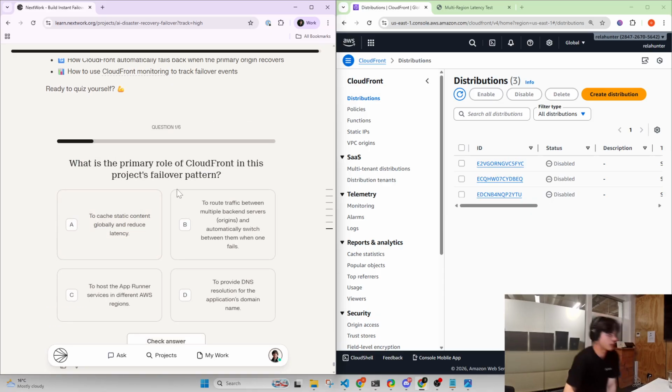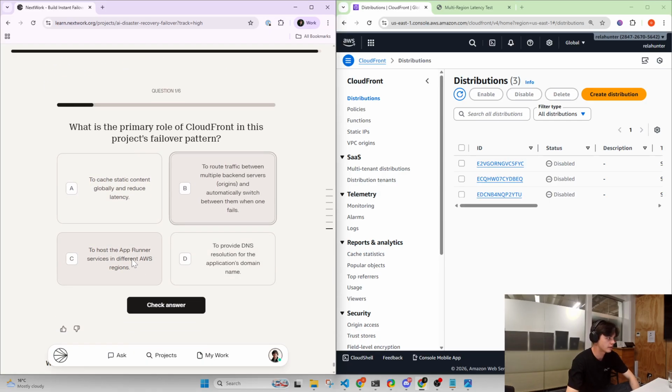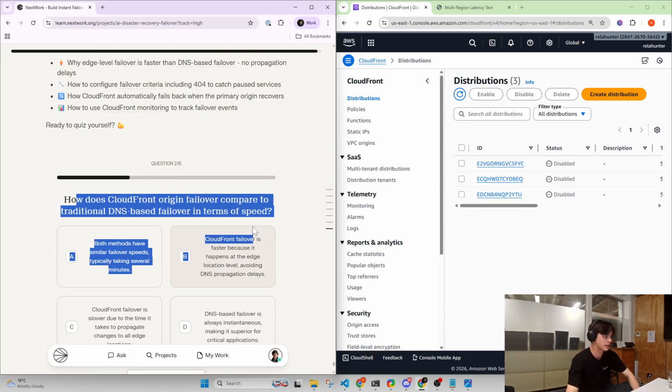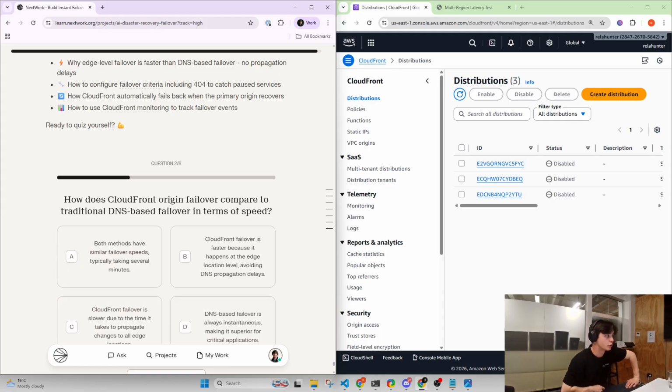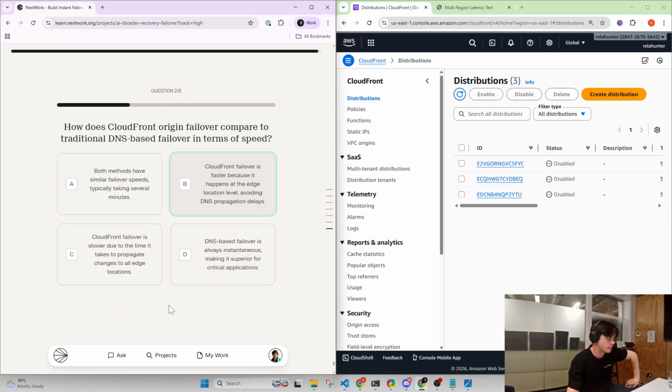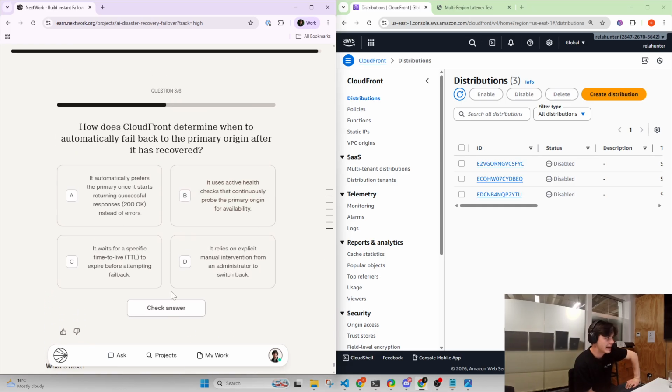So what is the primary role of CloudFront in this project's failover pattern? To route traffic between multiple backend servers, origins, automatically switch them, to host AWS, to provide DNS. For this one, how does CloudFront origin failover compare to traditional DNS-based failover in terms of speed? Faster because it happens in the edge location, avoiding DNS propagation delays. Sounds right to me. How does CloudFront determine when to automatically fail back to the primary origin after it has recovered? Prefers automatic primary once 200 OK response. Looks right to me.